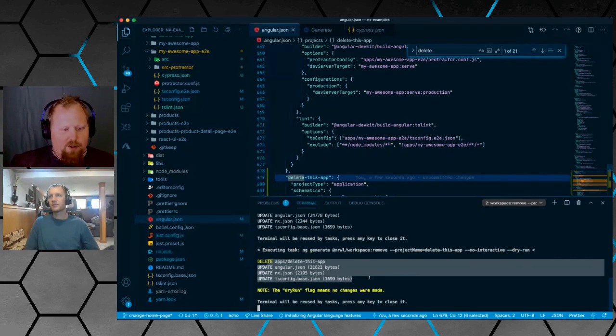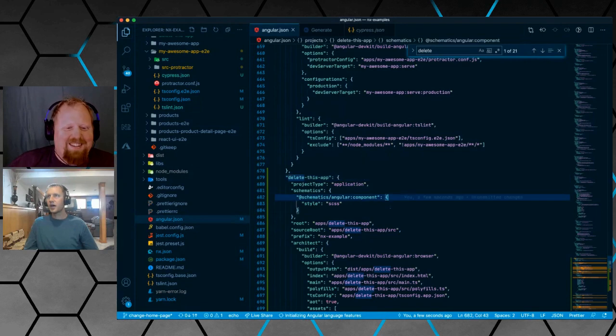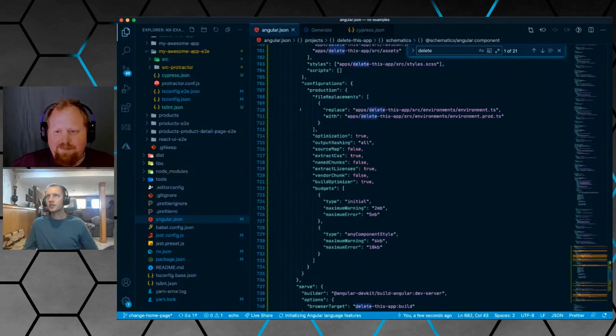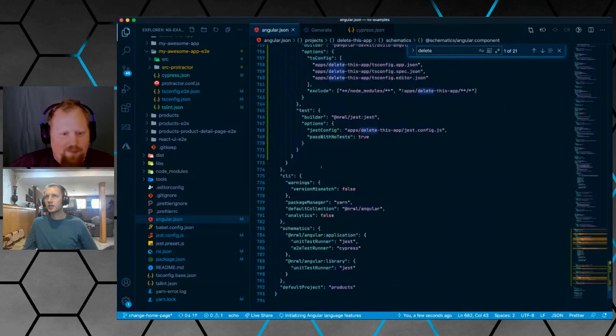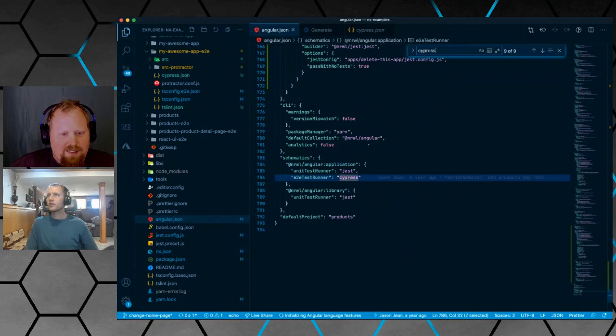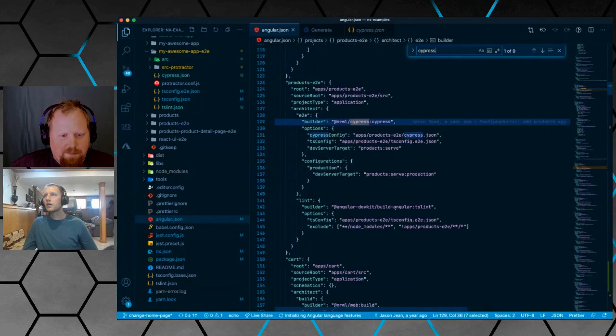And that's all thanks to Johanna and the awesome work she did with the move and remove schematics. So thank you. Those are really cool. But I realized after I actually removed it, I probably didn't want to remove it yet because I needed to copy things out of the angular.json. But I will find a different Cypress instance here that I can just copy.